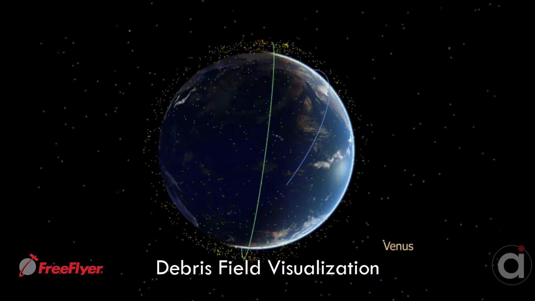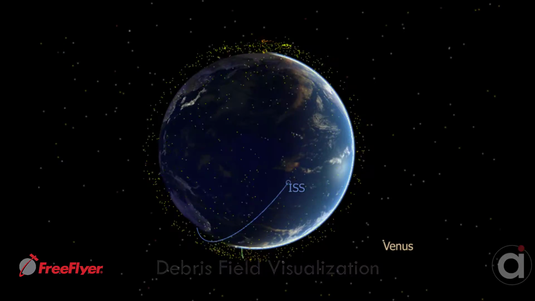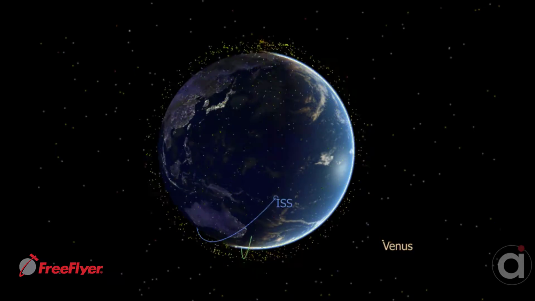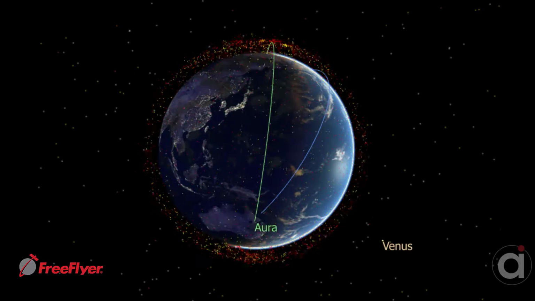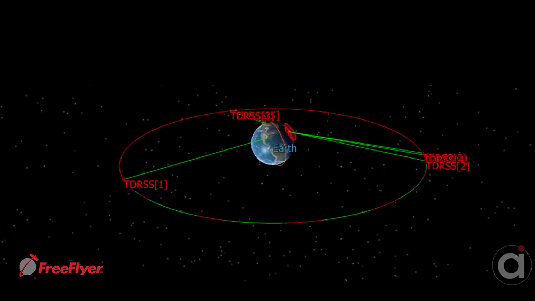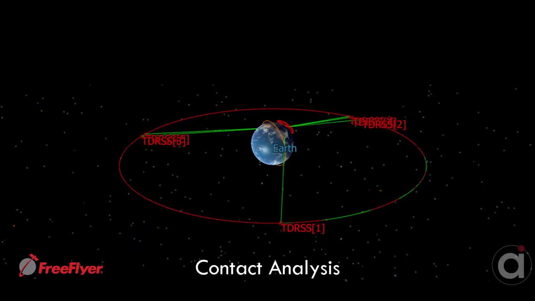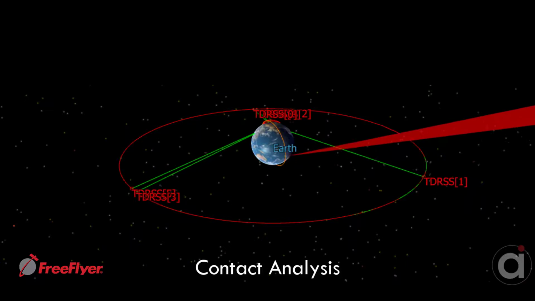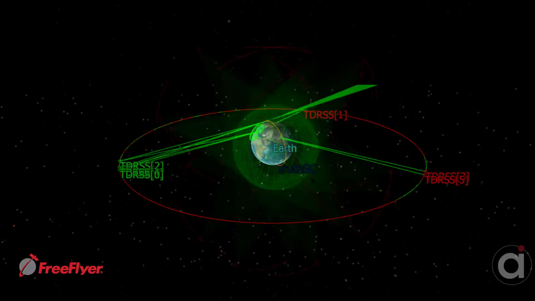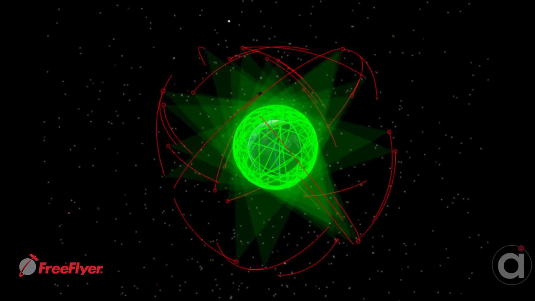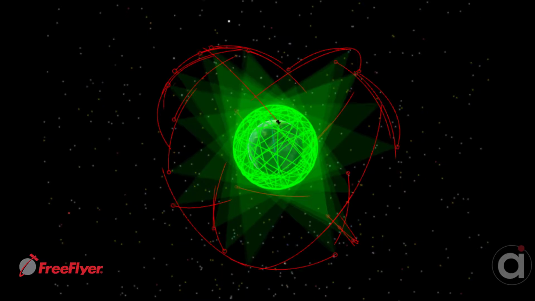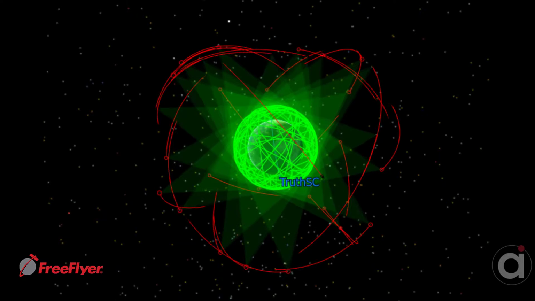Another use of formations is to populate debris fields. Here you can see the debris from the Cosmos, Iridium, and Fengyun satellites. In this visualization, you can see the TDRS formation showing when each spacecraft is in contact with a ground station. Here you can see a GPS constellation generating pseudorange tracking data for a spacecraft in low Earth orbit.